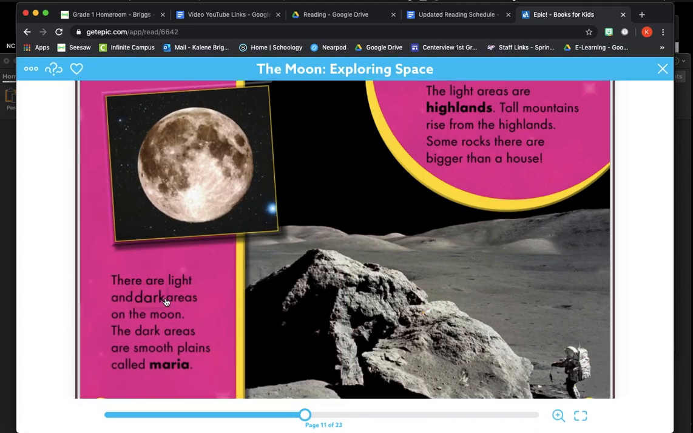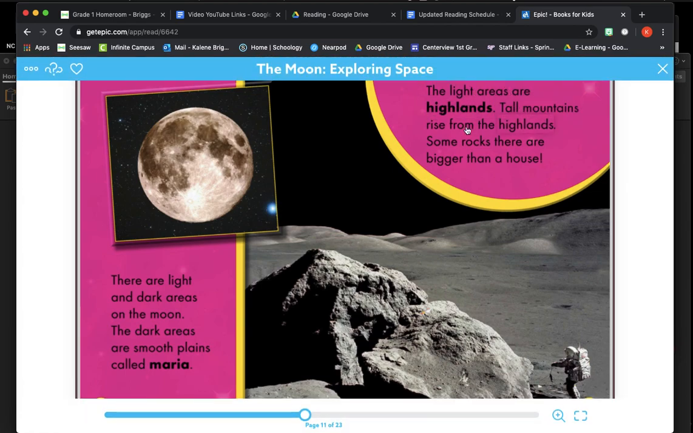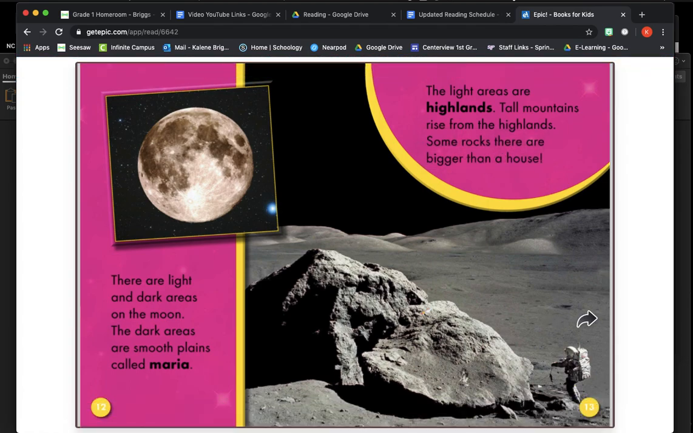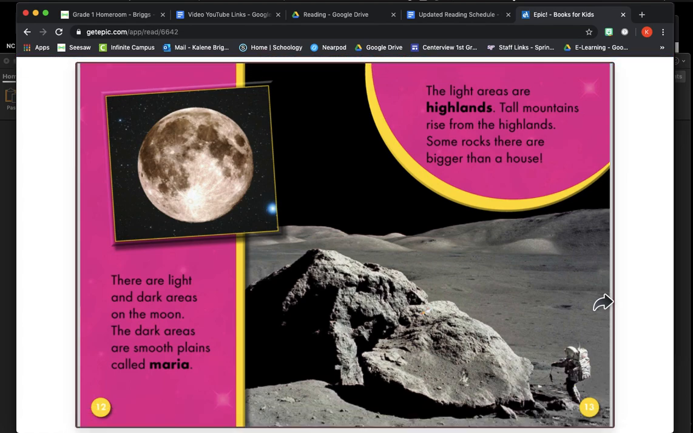There are light and dark areas on the moon. The dark areas are smooth plains called Maria. The light areas are highlands. Tall mountains rise from the highlands. Some rocks there are bigger than a house. Oh my goodness. And sometimes it might look like there's a face on the moon because of these different light and dark areas.